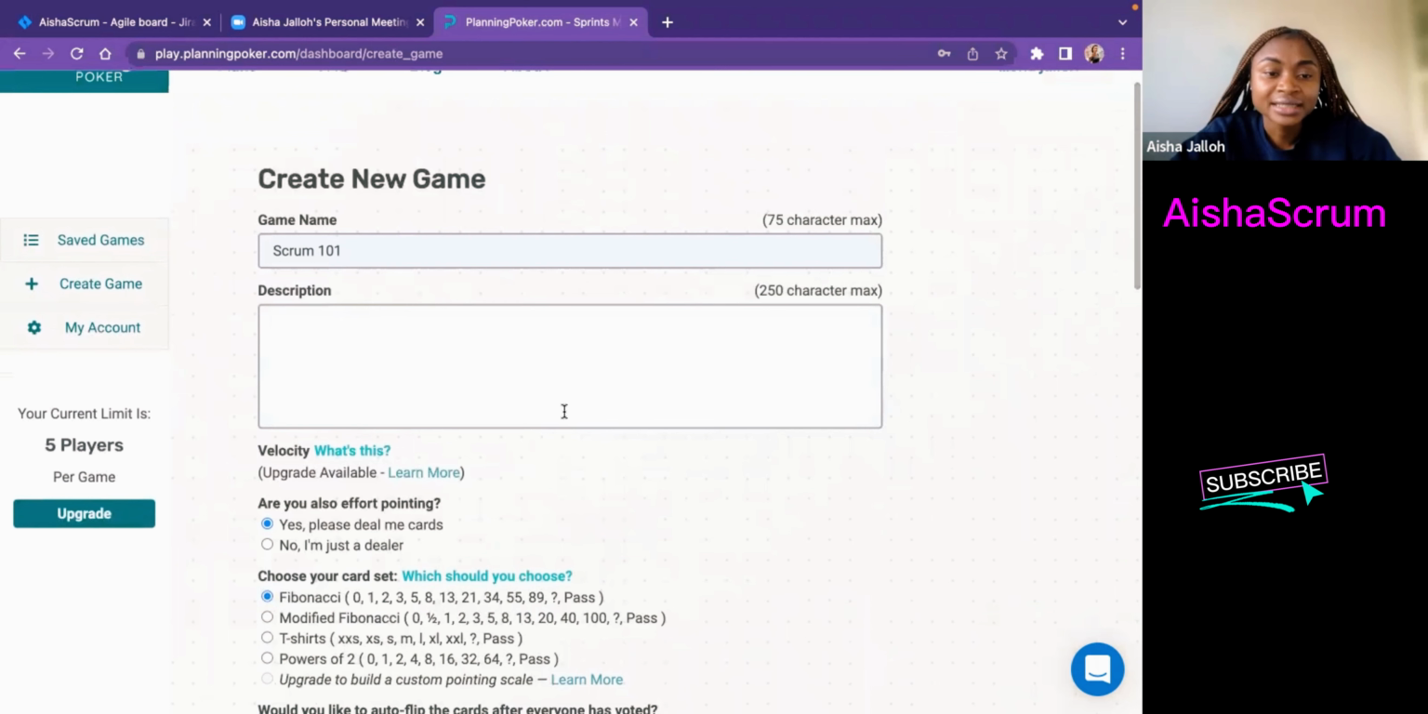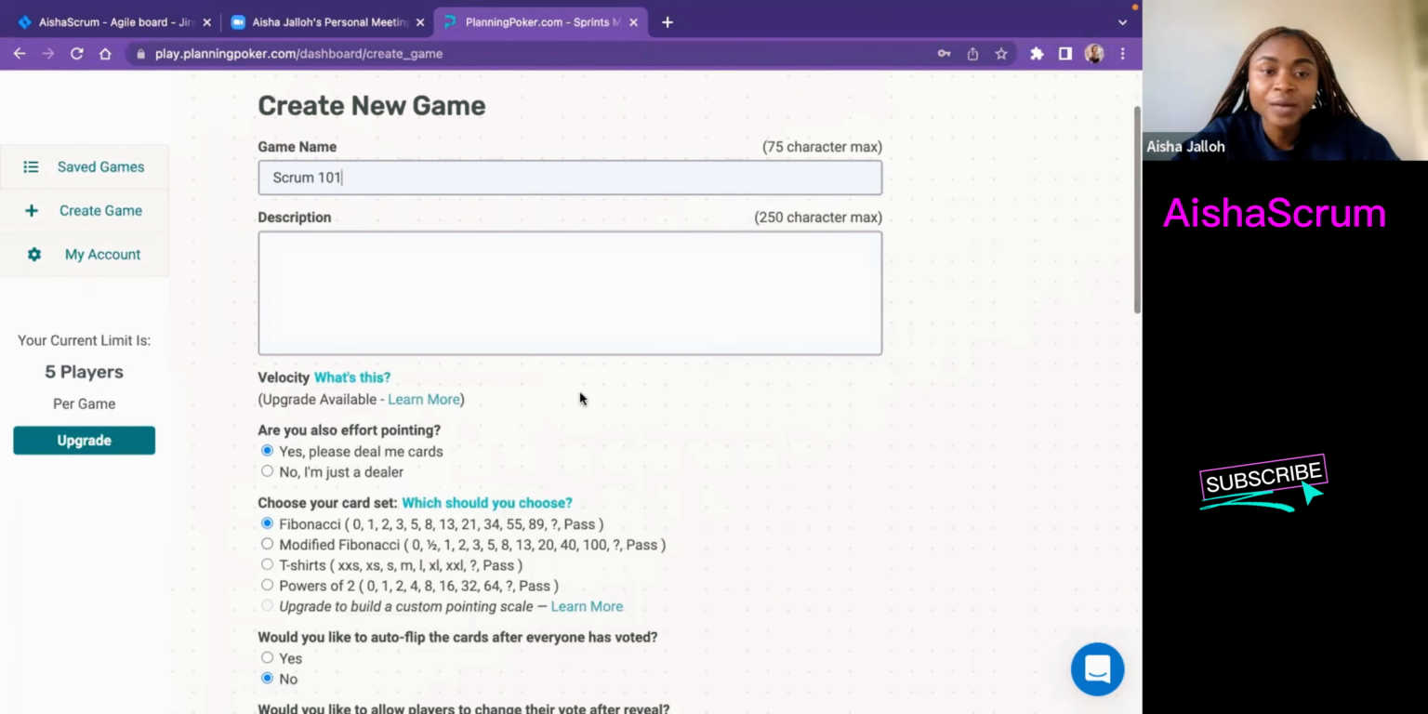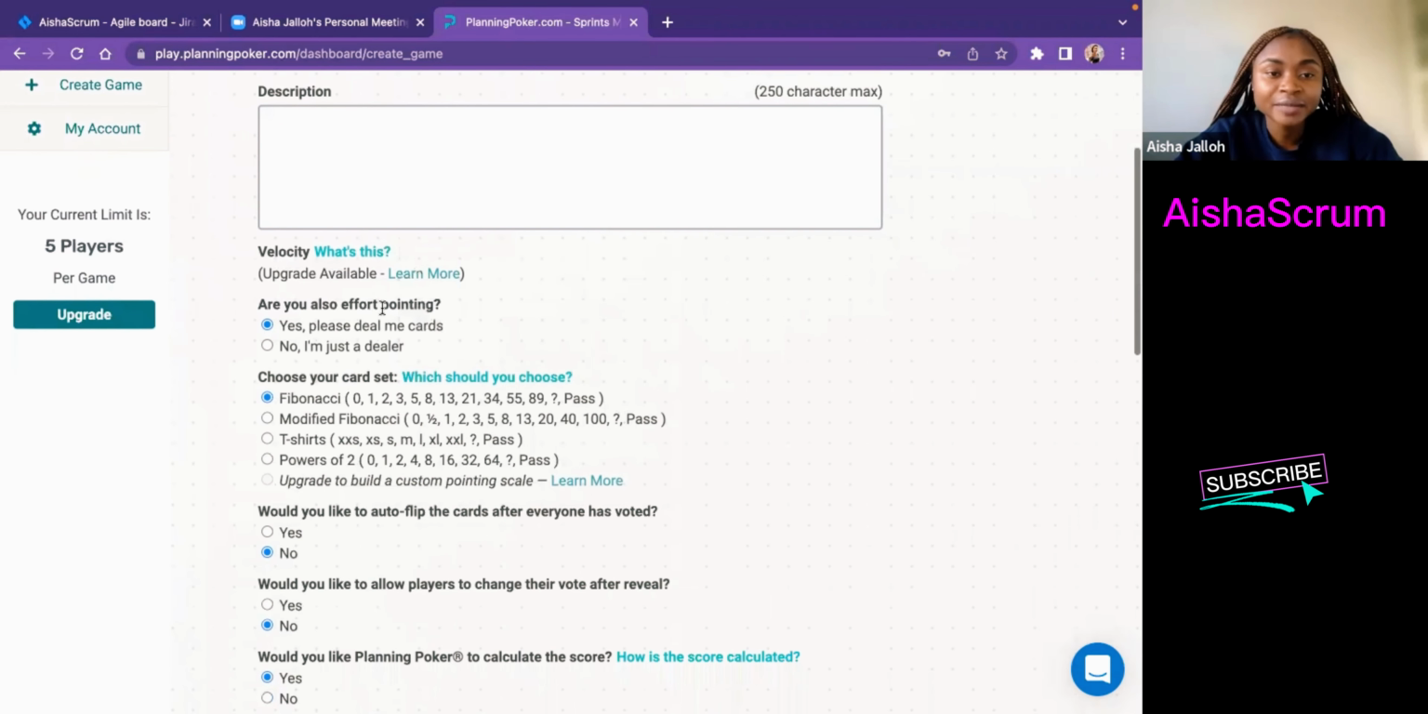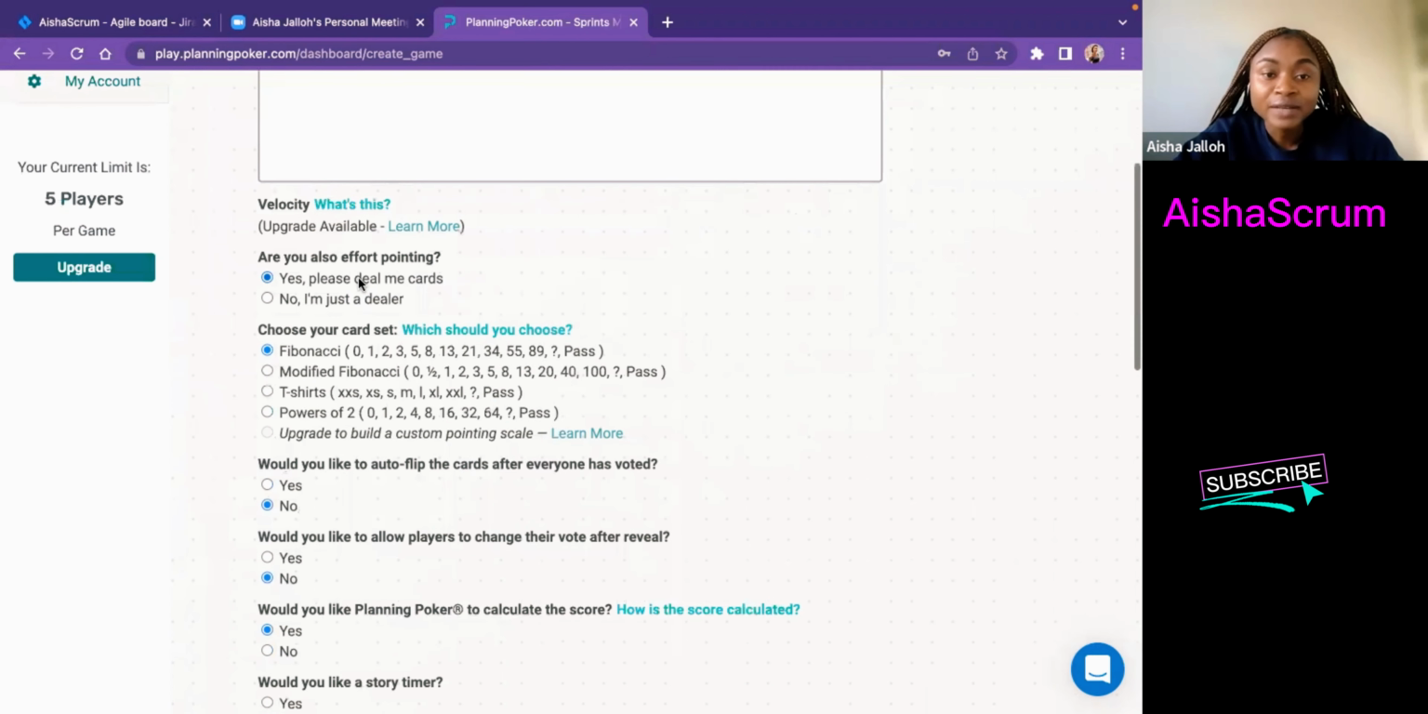So then it's asking me, they have this questionnaire on how you want your deck cards to be, and you have to answer all of these questions. And then it's telling you here, what do I want? I want the velocity, right? Are you also effort planning? Yes, because we are effort planning. I put yes, please deal me cards, because we want our effort planning.